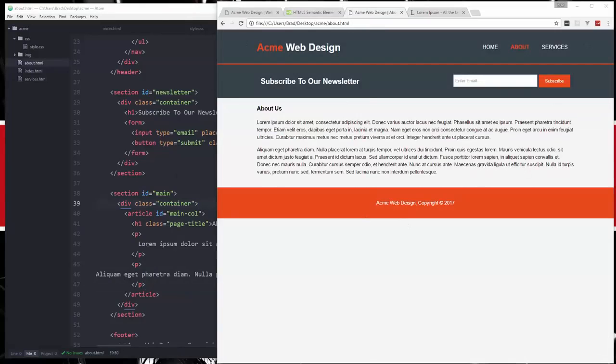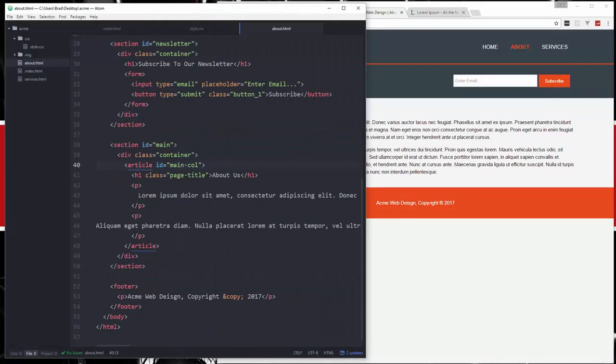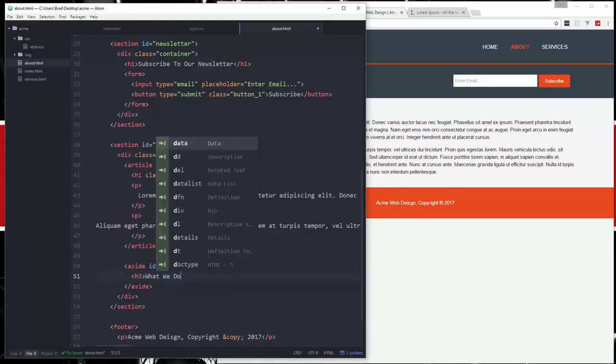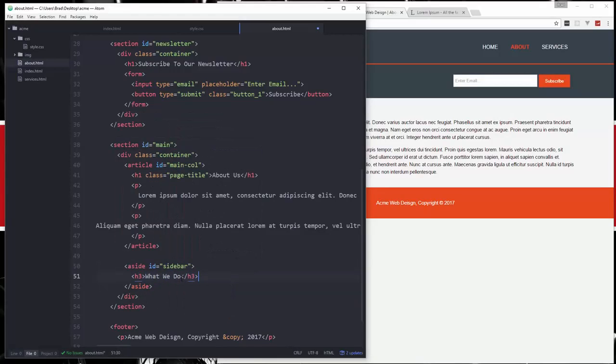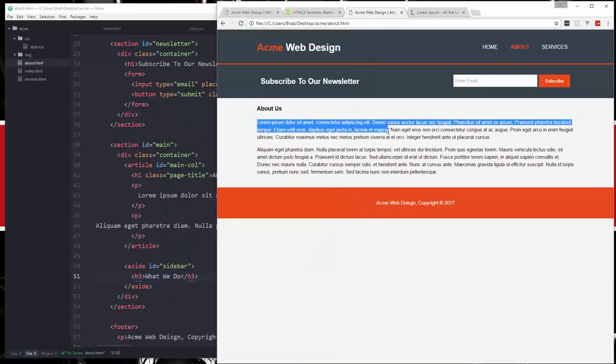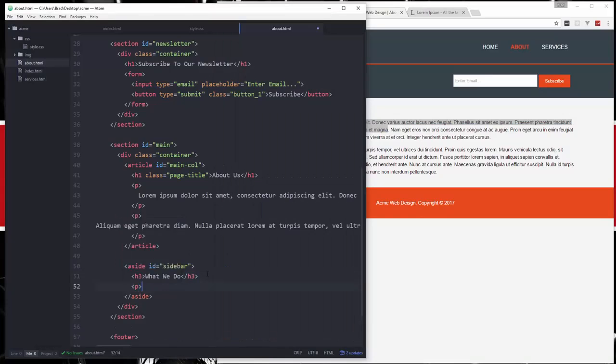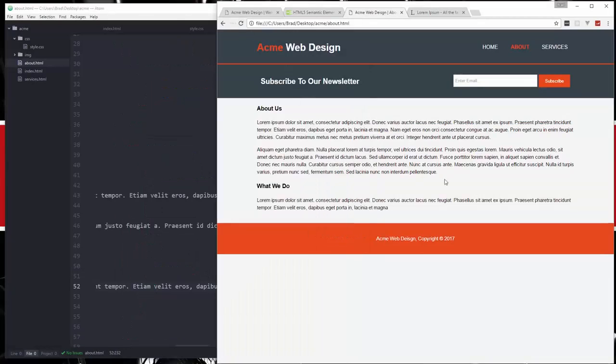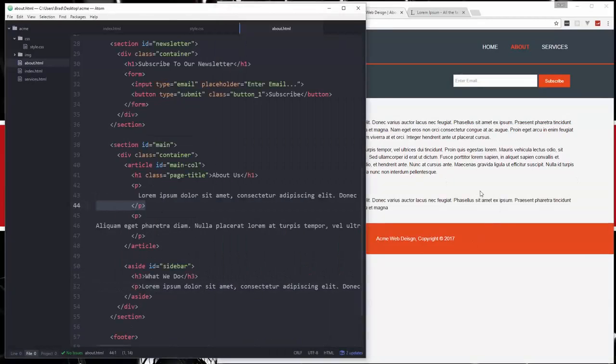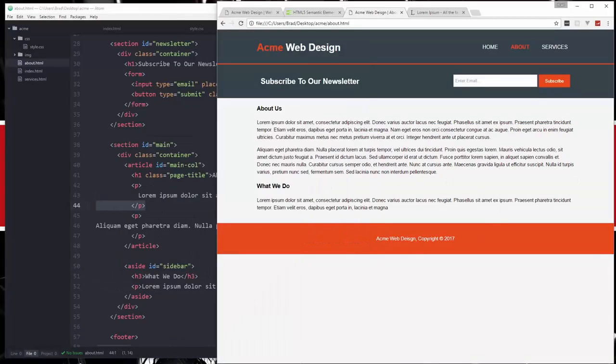Now we want a sidebar on this page, so we're going to go right after the article, and then we're going to use an aside, another HTML5 semantic element. We're going to give it an ID of sidebar. In here we're just going to put an H3. We'll say what we do, which is just going to be a short text blurb. I'm just going to grab some of this text here and paste that in inside of a paragraph. Save that. Obviously by default it's not going to be a sidebar. It's not going to float, so we need to do that in the CSS.